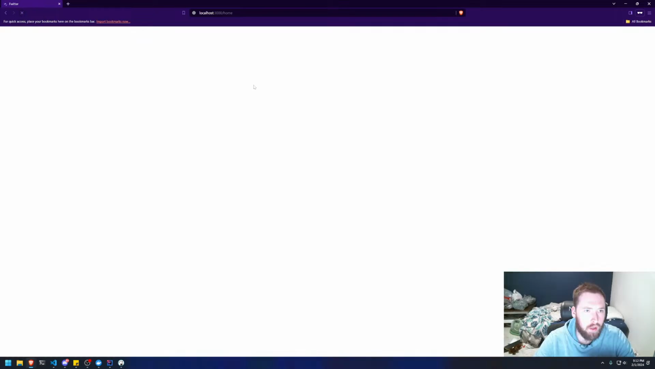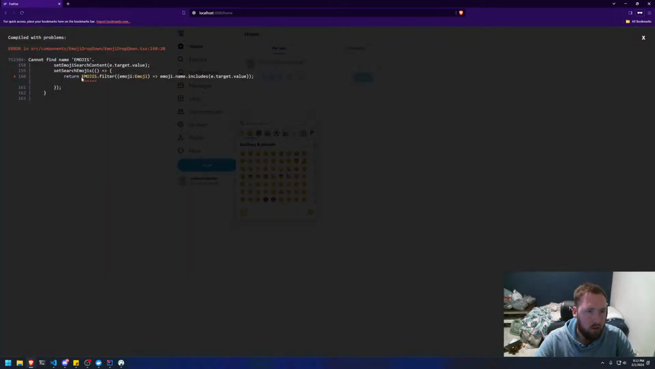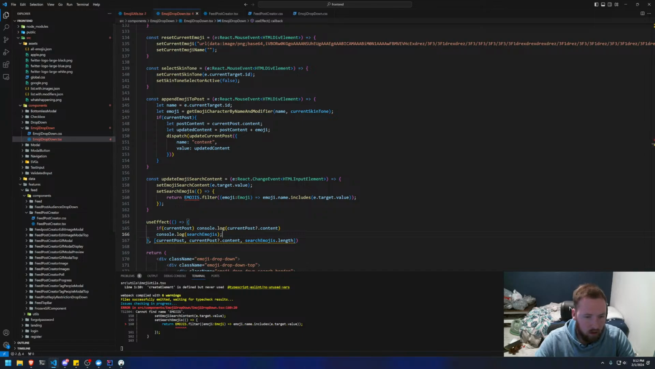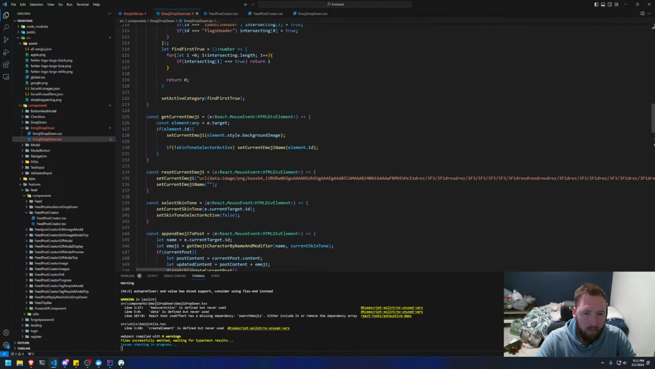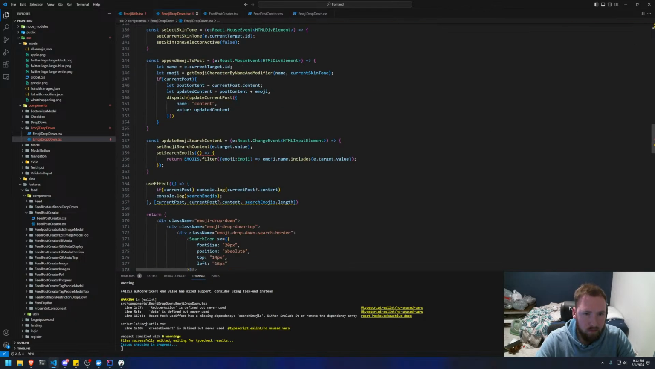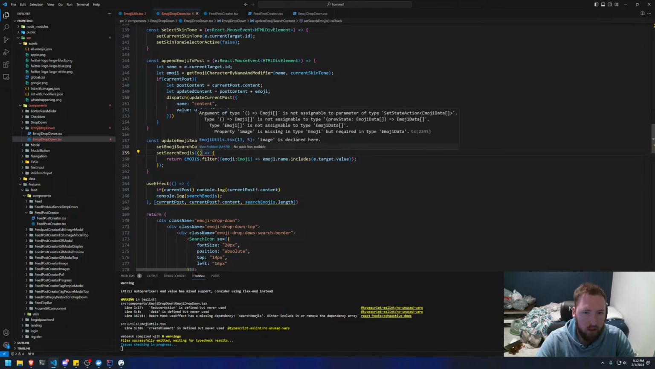So compiled with problem, return emojis. So error, what's the error though? It doesn't say what the error is. Error in source, cannot find emojis. We might not have exported it. So let's go ahead and export emojis. Is that better? Except it does not like this.